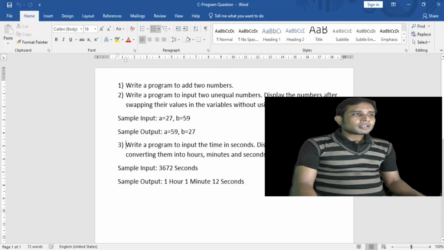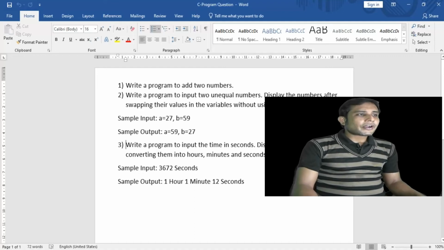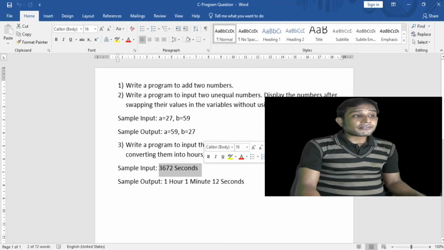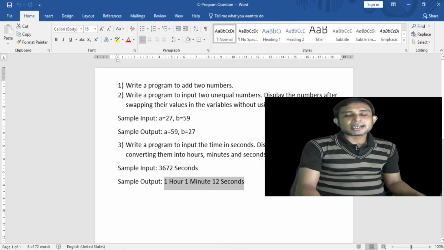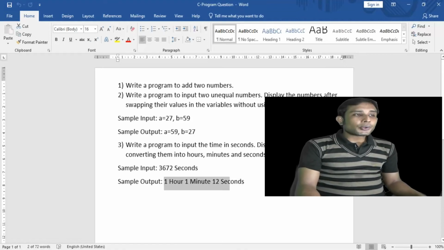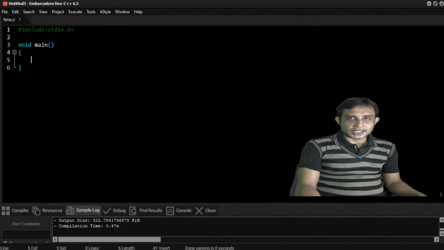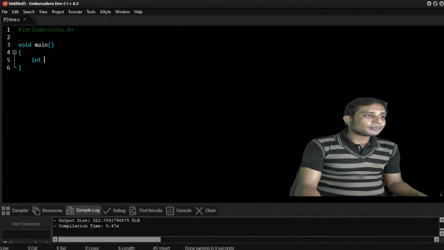Now I come to the third program: write a program in C language to input the time in seconds and display the time after converting into hours, minutes and seconds. Okay, so a sample input is given here. Suppose 3672 seconds are inputted by the user, then after doing some operations it becomes 1 hour, 1 minute and 12 seconds. So let's start.